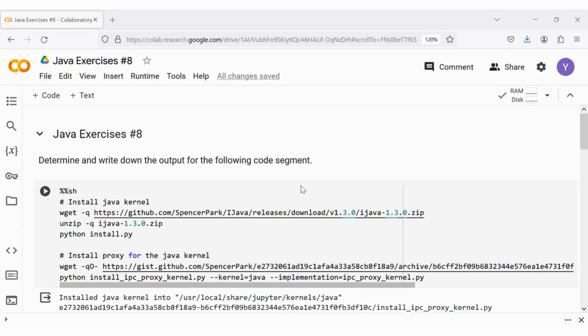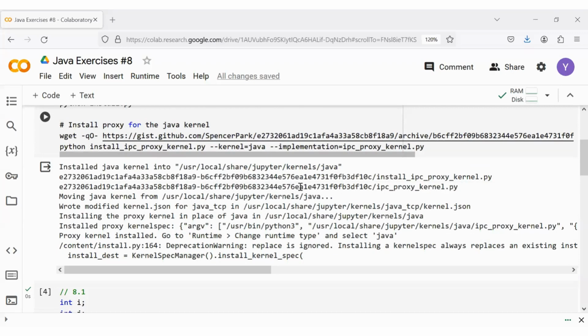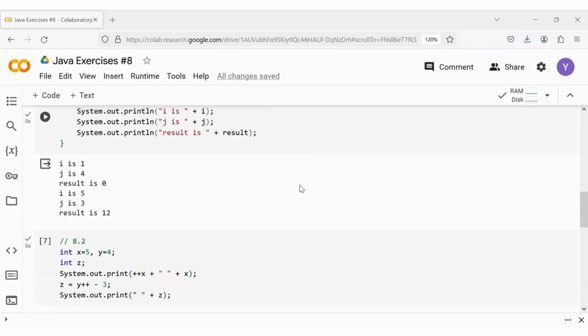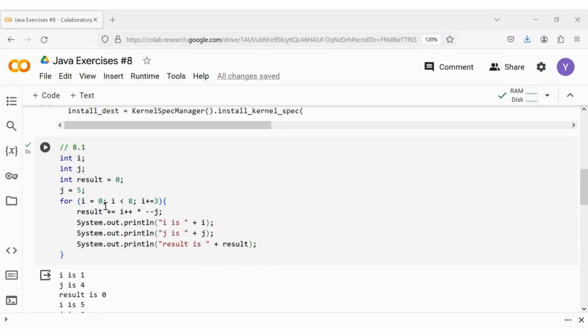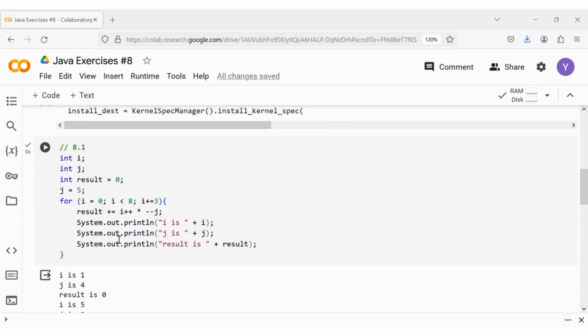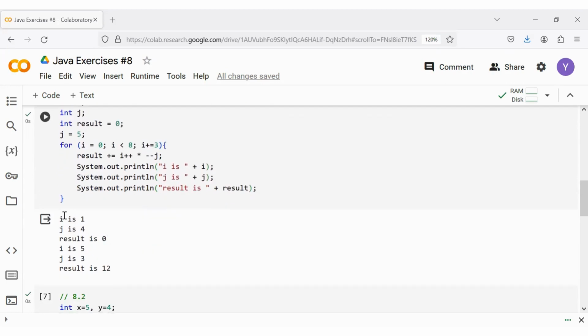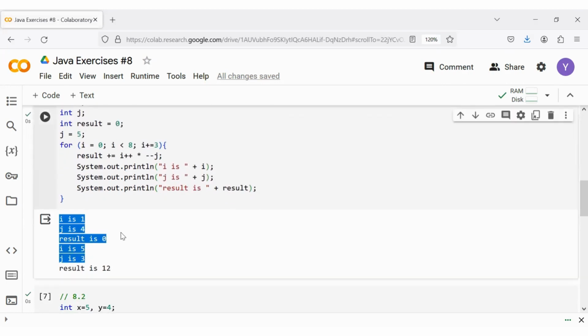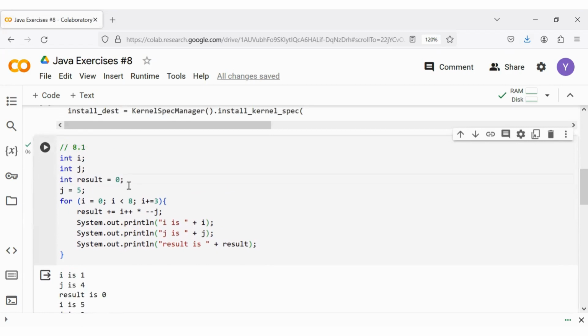For this exercise, we focus mainly on the pre and post increment and decrement. So here the question is: determine and write down the output for the following code segment. We have 3 questions here. What I've done is I have run the code here and you can see the result. But what I'm going to do in this video is go through with you step by step how we actually come out with these outputs. So let's start with 8.1 here.